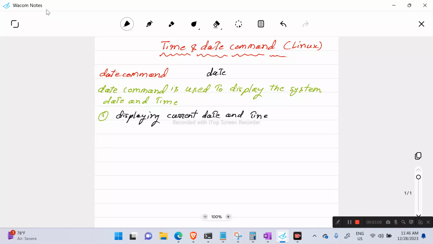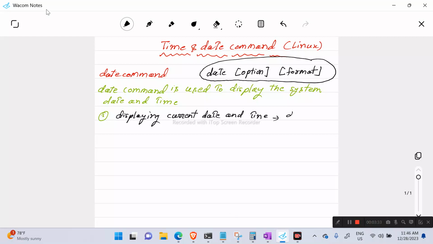date, and you will have certain options. An option is nothing but one kind of parameter that you will be passing, and a format. So this will be your syntax, and this syntax will have the different parameters that we are going to use in this lecture. Okay. For that you can directly run the date command. It will display the information about the system timing.